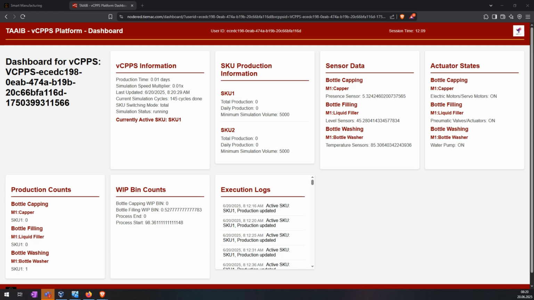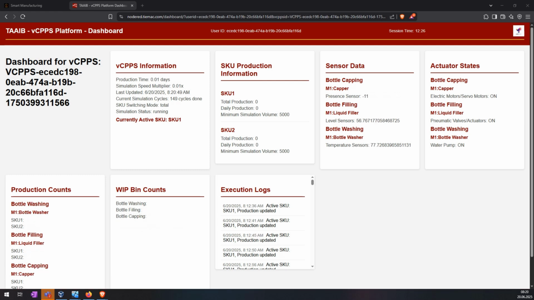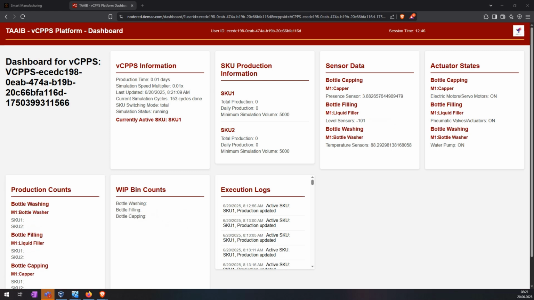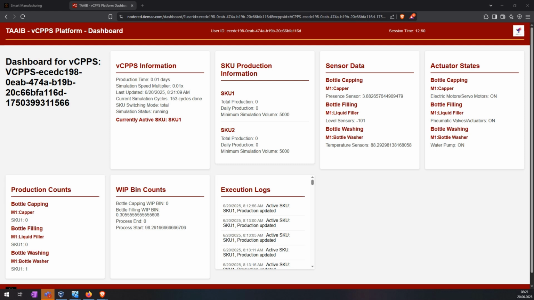As manufacturers progress to the walk and run phases, the TAAIB vCPPS platform evolves from a simulation tool into a full-fledged decision intelligence engine. In the walk phase, they begin layering complexity, simulating advanced logic paths, orchestrating multi-line or multi-SKU operations, and applying optimization strategies using synthetic performance feedback. For instance, in the bottling plant, users may experiment with buffer management, line speed variation, or SKU-driven actuator tuning to uncover process improvements. These logic adjustments can be benchmarked within the simulation environment, enabling rapid iteration without interrupting real operations.